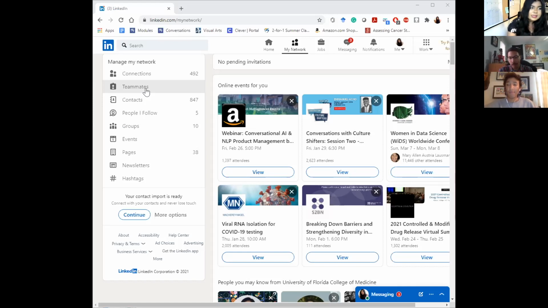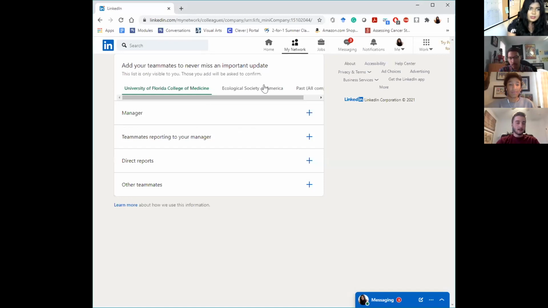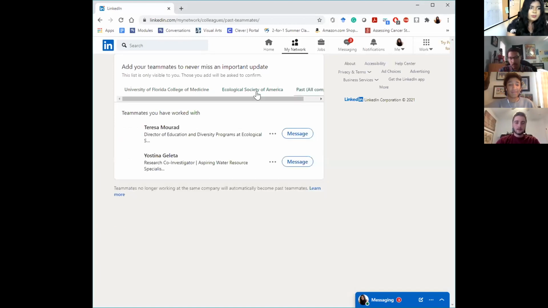So I'm going to try to see if I can pull up my teammates. It really doesn't show up. Okay, so they're fine with it. So these are my teammates from my ESA project, the study that I do. And let's say that one of them gives me a recommendation, then that person can see that the person I worked with, who was my supervisor, has given me a recommendation.